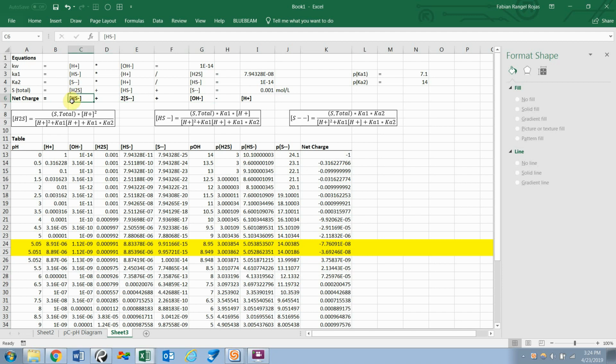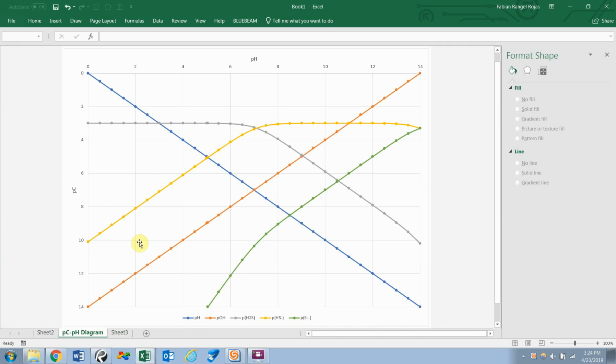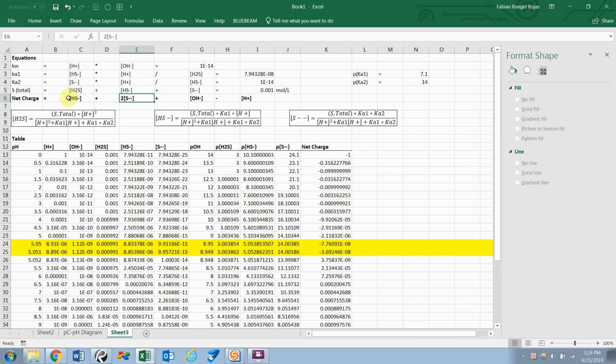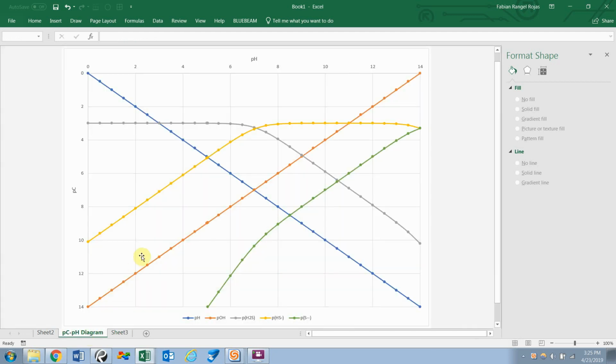Similarly, our HS minus is much greater than our S2 minus, as shown on the diagram, such that HS minus is roughly equal to H plus. Our negatives are equal to our positives, and our net charge is satisfied. That indicates that this is our equilibrium pH, somewhere between 5.05 and 5.051. And I think 5.05 is a valid answer. You could even put just 5 as the equilibrium pH.